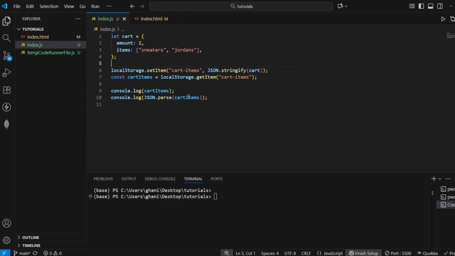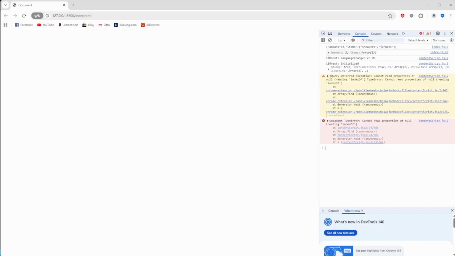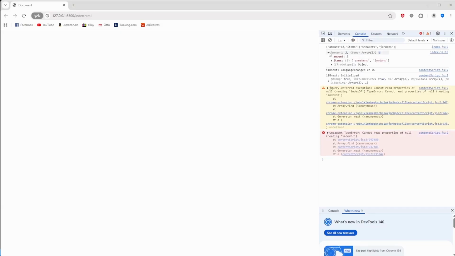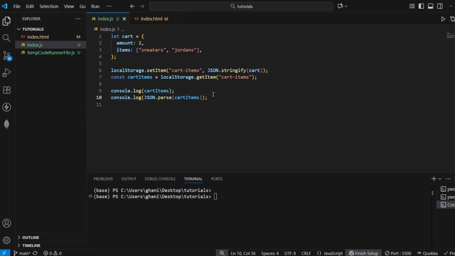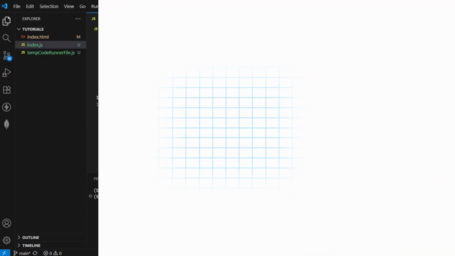But if we want to use this one as an object again inside of our JavaScript application, we have to parse this JSON string essentially. So let's console.log our cart items and the parsed version. And as you can see, this second one, the parsed version, really looks like an object, whereas the first one looks like a JSON string. And this is all you really need to know to understand the local storage in JavaScript.